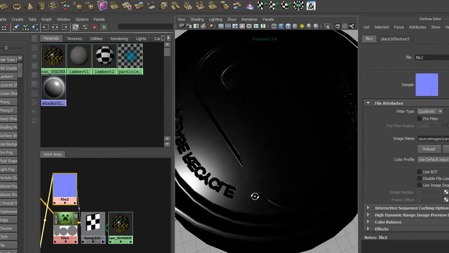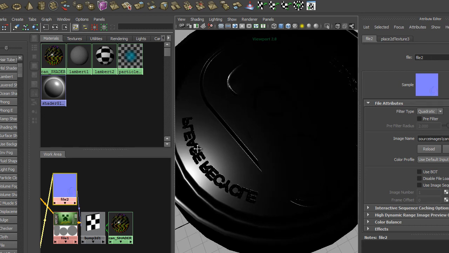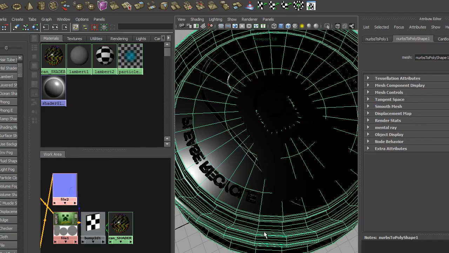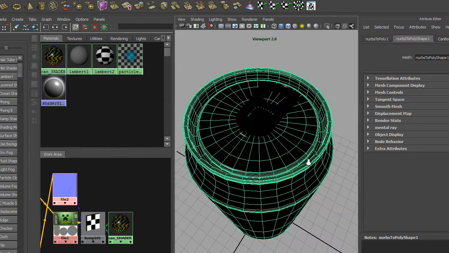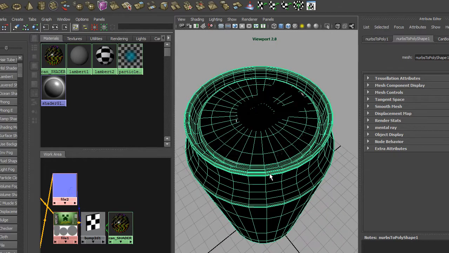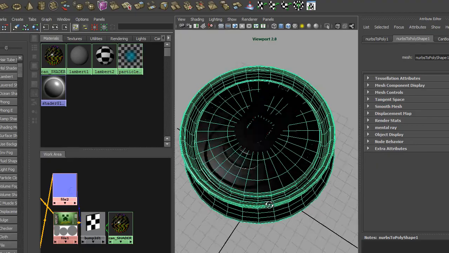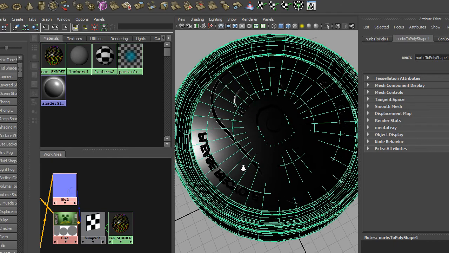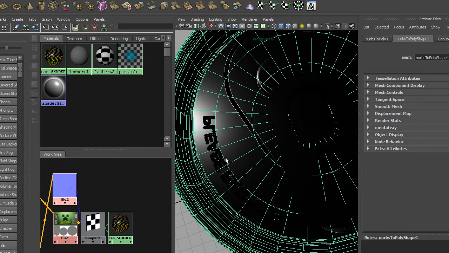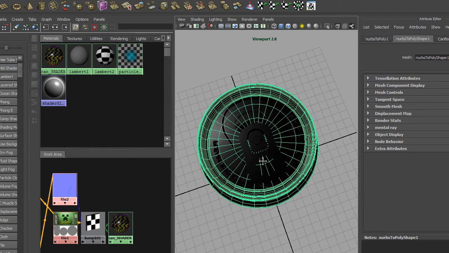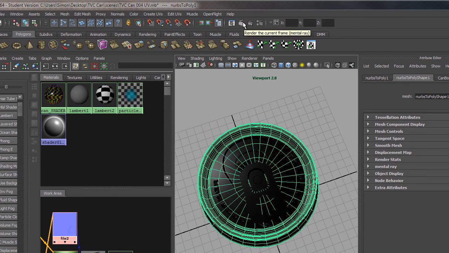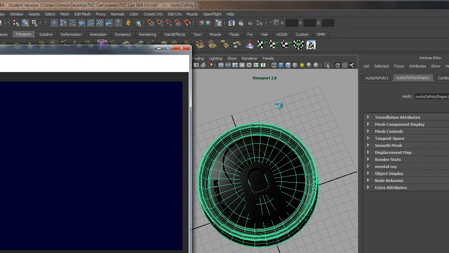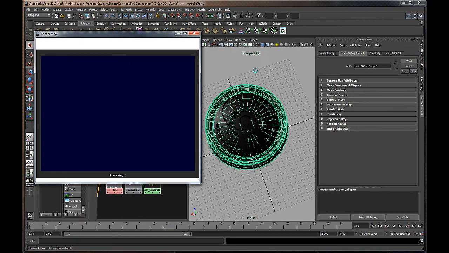Now I've just noticed that the letters, the text here, is actually backwards. So that's possibly going to mean that this object's polygons are flipped inside out. And that's probably occurred because we used a NURBS object to create the can originally. So we better fix that now. If you notice that your text is coming out backwards, we might do just a quick render here. I'm just going to click this clapperboard button, and it'll do a quick render of the object.